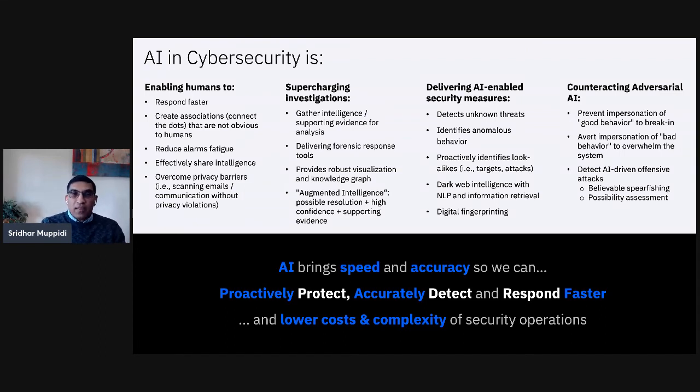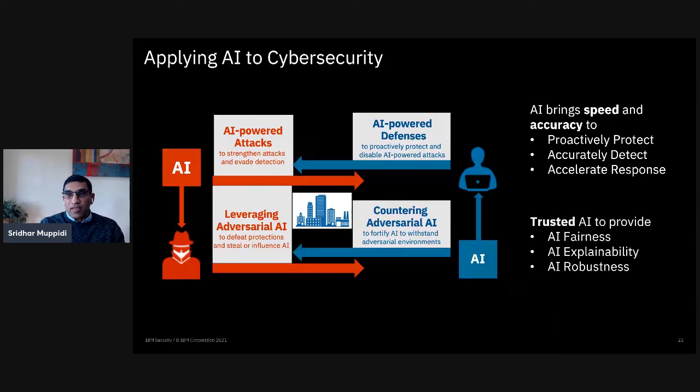So we try to summarize those three use cases by saying that AI helps you with proactive protection, improving the accuracy of detection so that you're focused on the right alerts to spend your time on, as well as accelerating the response.